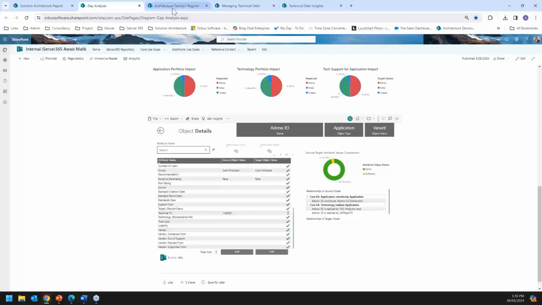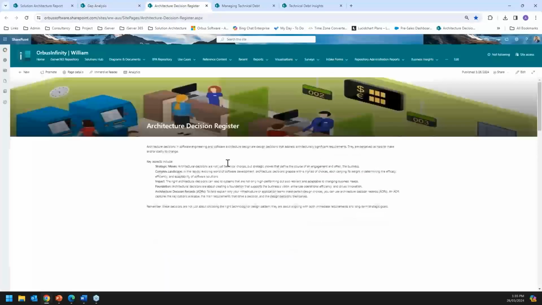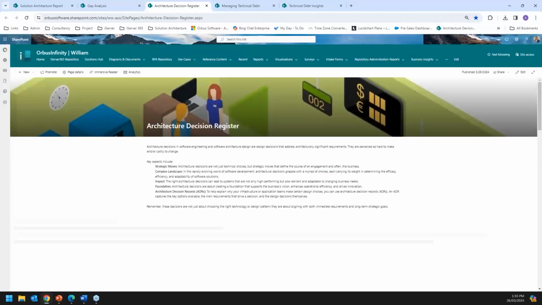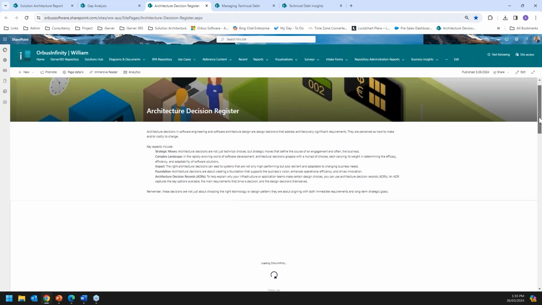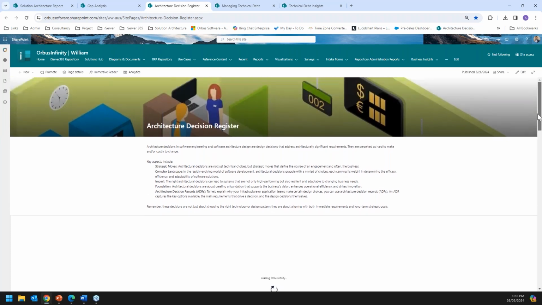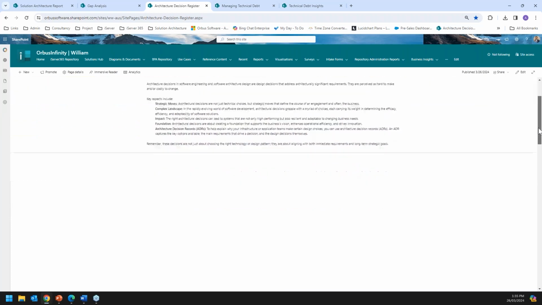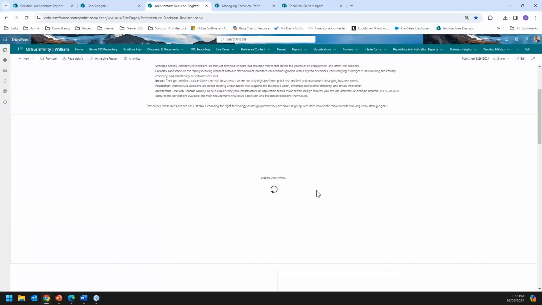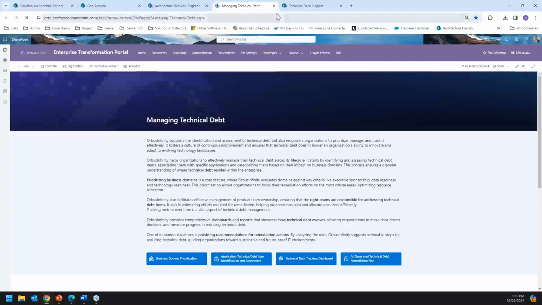If there's a requirement for you to manage some of these decisions, we provide out-of-the-box support for an architecture decision register as well. And this could be captured not only for your solutions or for your exception requests, it could be captured for your enterprise architecture needs as well. So in this example, I do have an architecture decision register that is helping me to maintain my portfolio. Just going to refresh. This page has been open for a while.